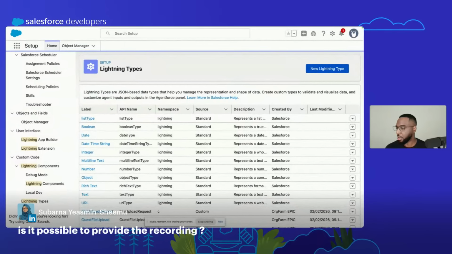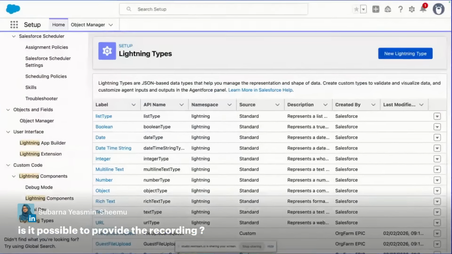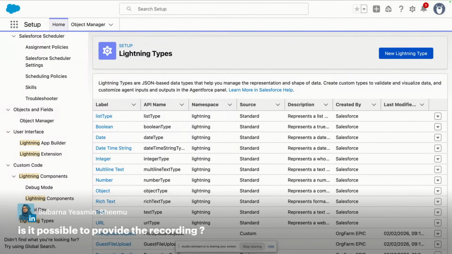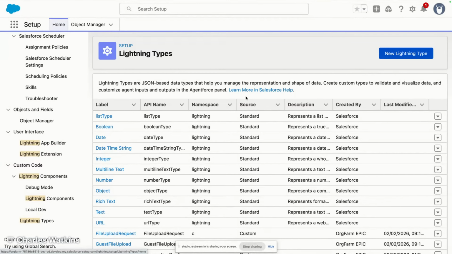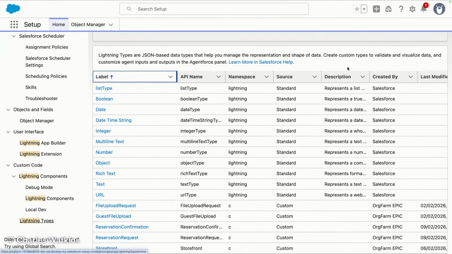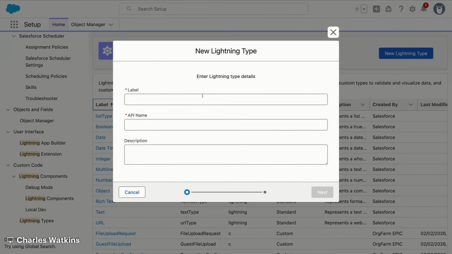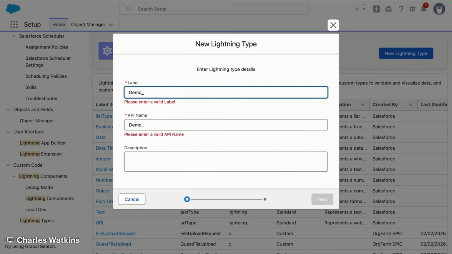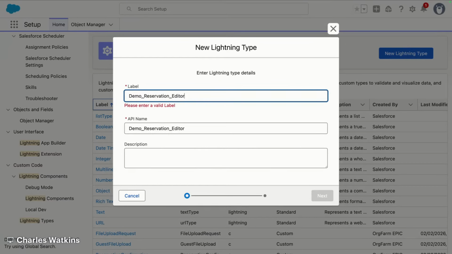Okay, so let me make this nice and big. So here we are inside of Lightning types inside of setup. And in here, we have all of our standard Lightning types, as well as some custom Lightning types that I've created. Now, to create a Lightning type, you'll just click New Lightning Type, give it a name, say Demo. Let's say we want to do a reservation editor. We'll just call this Reservation Editor.